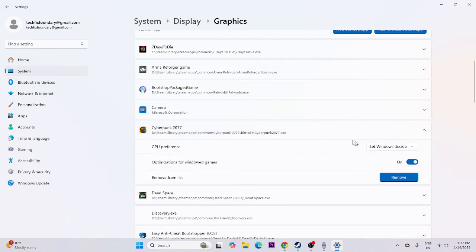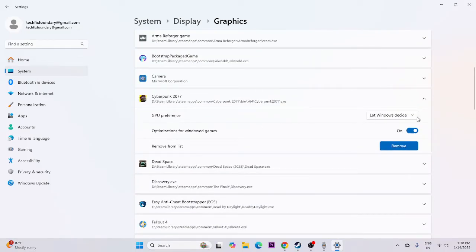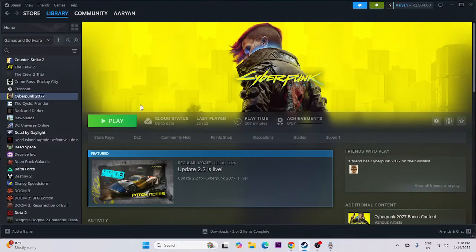Just go over here and click on this one. Now from here, GPU preferences is let Windows decide. Change this to high performance. And once it say change into high performance, just close this and go back and try launching the game.